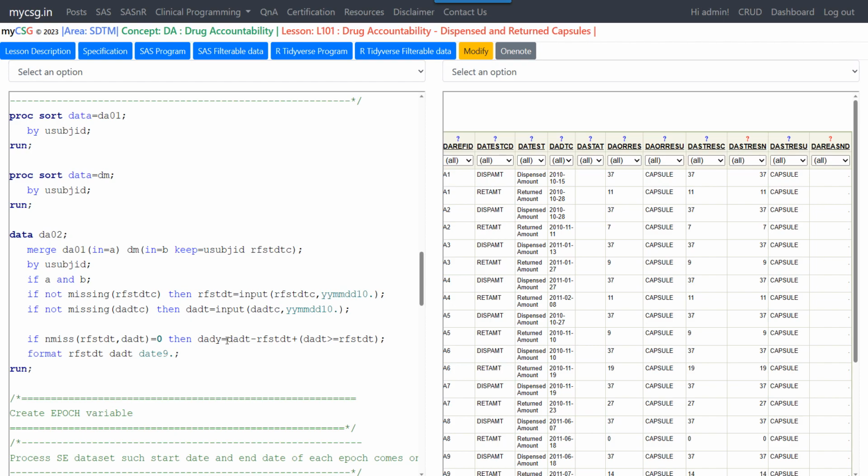And then we are creating DADY using the same notation which we were using in some of the previous videos. So DADT minus RFSTDT plus 1 or 0, which is handled using this mathematical expression. If DADT is on or after the reference start date, we have to add 1. So this condition would get evaluated to true only when DADT is greater than or equal to RFSTDT. Otherwise, it would result in 0. So that addition of 1 when the on-or-after condition is met is handled with a mathematical expression.